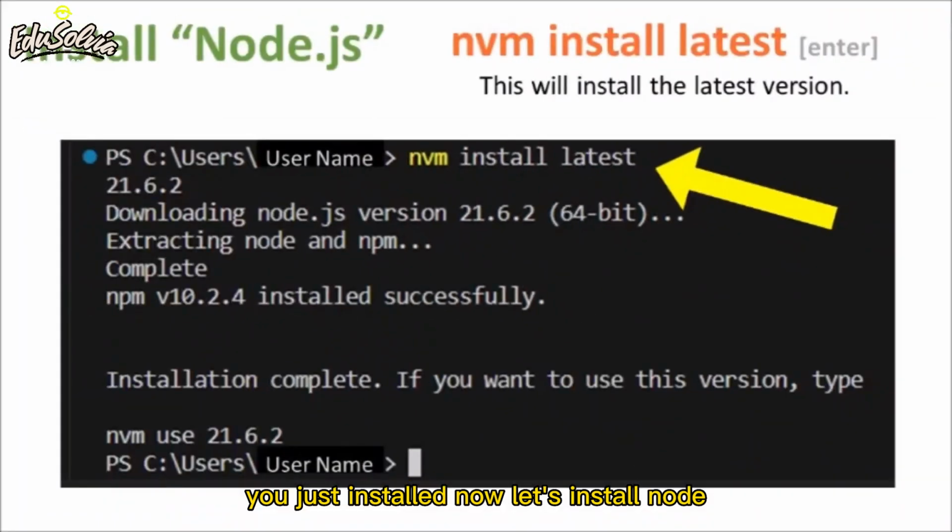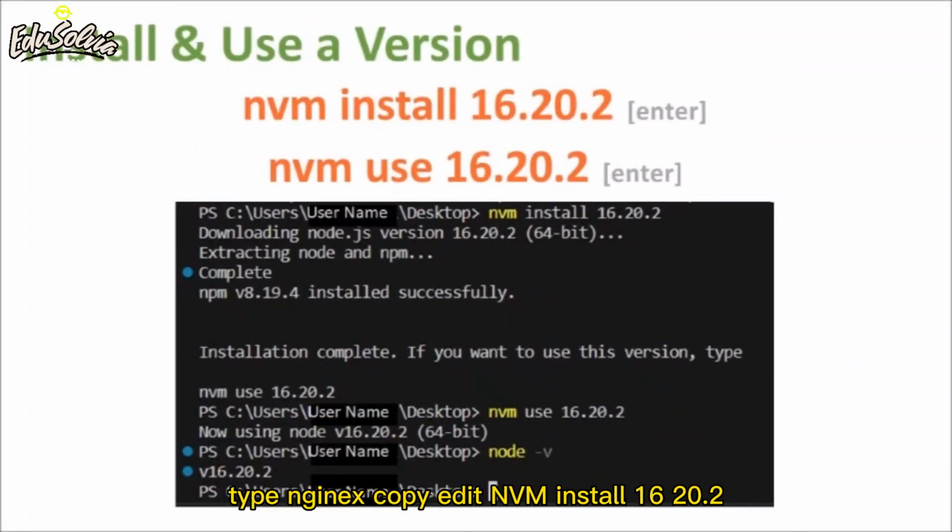Now let's install Node.js using NVM. If you want the latest version, just type nvm install latest. Or if you need a specific version, like 16.20.2, type nvm install 16.20.2.